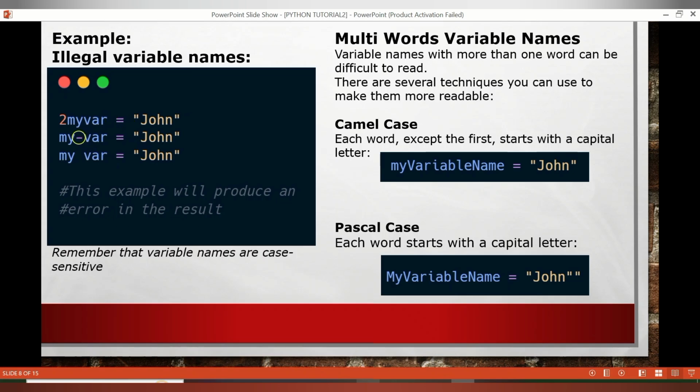While the last one, you can see that there is a space here. So this is an example of illegal variable names. So this will produce errors. Remember that variable names are case sensitive. So moving to another part, which is multi-word variable names.